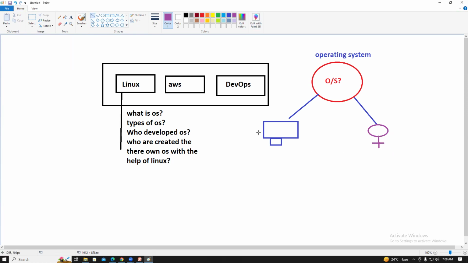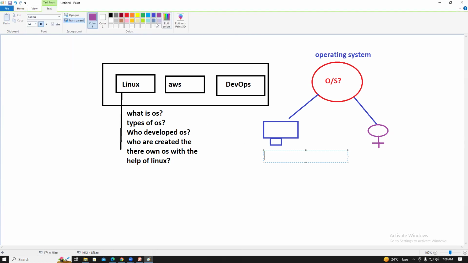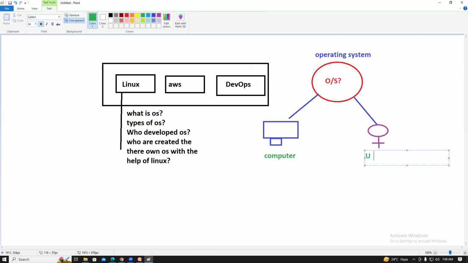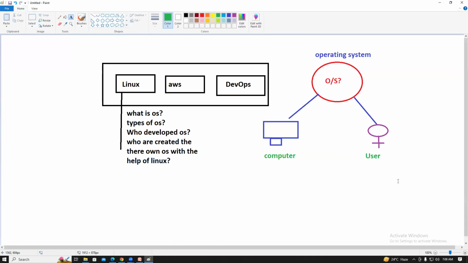Who else? Anyone knows what is operating system? The mediator between user and the computer, sir. OS is the mediator between user and computer. Okay, very good. So anyone else? Anyone knows what is OS?